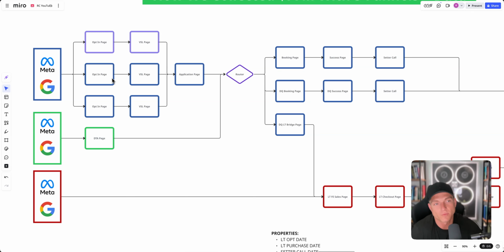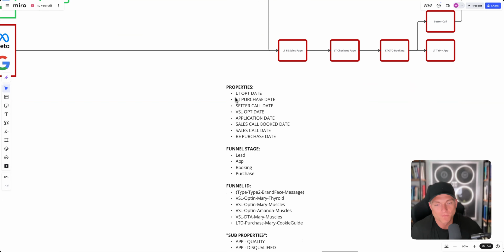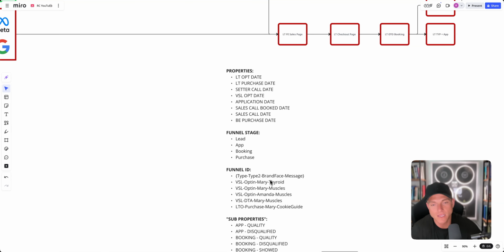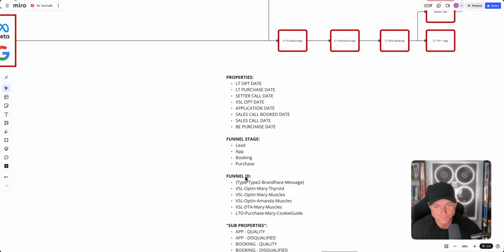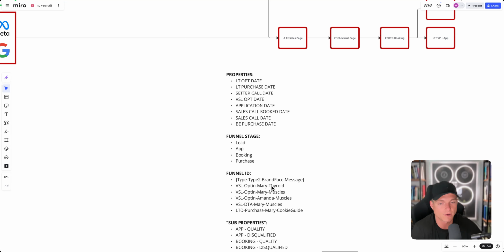Okay. Now I have a marketing tech that's a badass, like I said, and he is crushing it and doing this for us. So he is building this out all on his own, which is amazing and saves my life. So now we have funnel types. How we're doing our naming conventions, funnel IDs. How we're doing our naming conventions is type, brand face, then message. So as an example, you'll have VSL opt-in, Mary, thyroid. Okay. So it's a VSL opt-in funnel. Mary's the brand face, and then the messaging is around thyroid as the example I used.